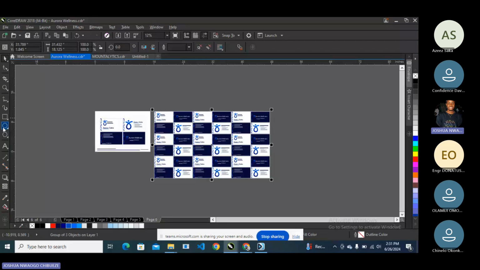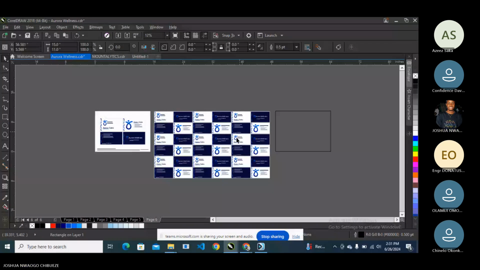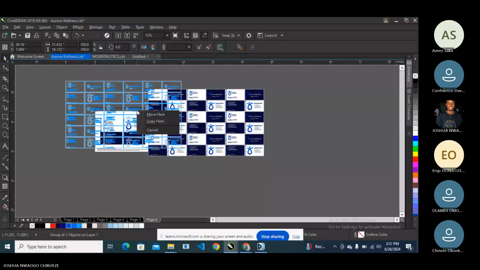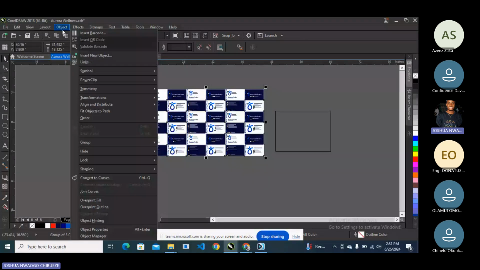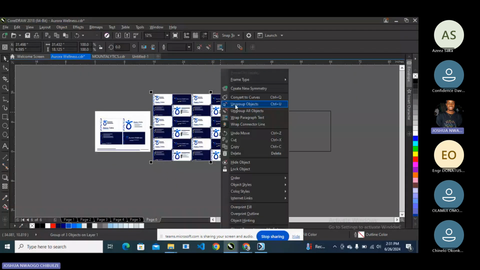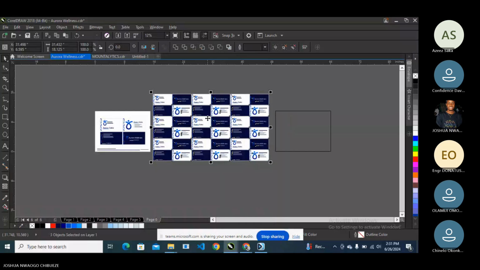Now I need another box, which is this. So I'm going to power clip everything here inside of here. Nice. I think this guy doesn't want to power clip. Power clip. Okay, look how I group them. Let me ungroup and see if it's going to power clip this time. Wow.